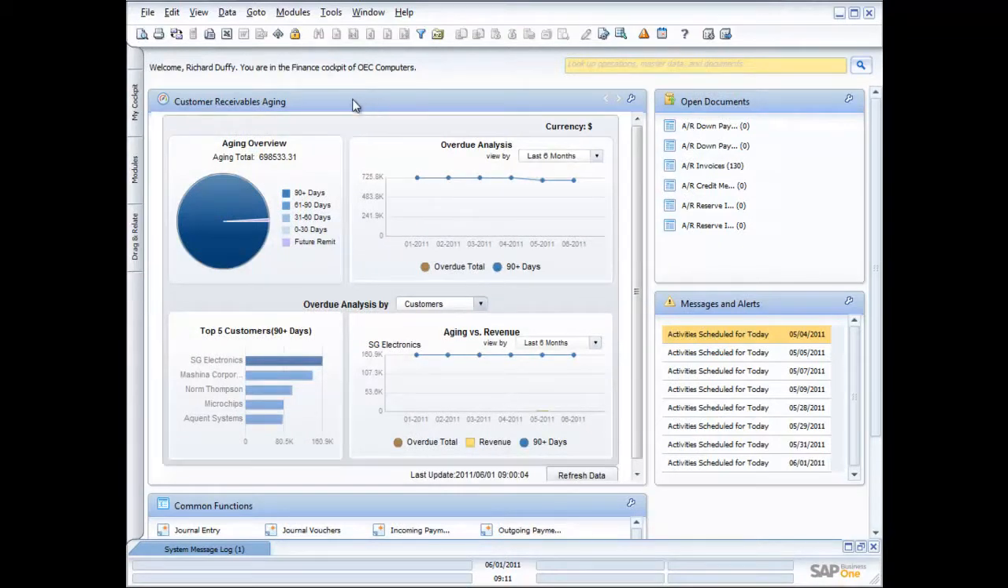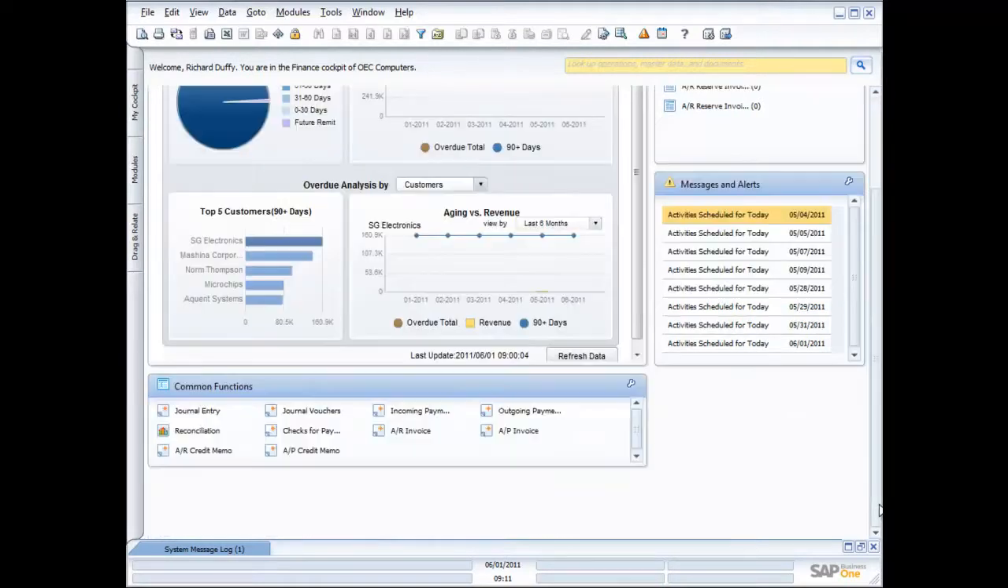You'll see right now in my finance cockpit I have my customer receivables aging as my dashboard, but these dashboards, don't forget, can be customized, and you can take the standard SAP dashboards and put in dashboards that you have created yourself using the SAP Crystal dashboard design tool. I've also got my open documents, my messages and alerts telling me the things that I have to do today, and then I've got my common functions down here. These are the common functions that I'm going to use as a member of the finance team.